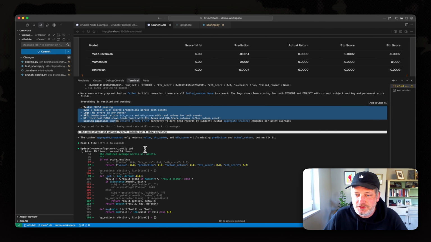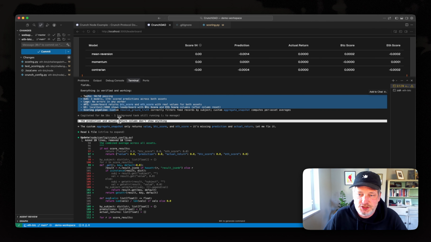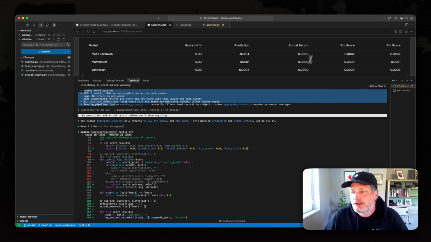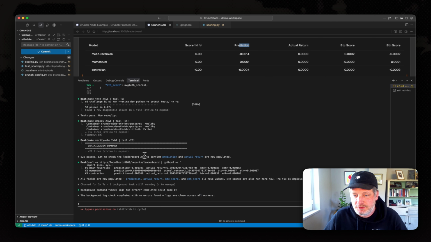However, it wasn't displaying the actual return columns. These were in the leaderboard earlier. Actually, they're up here, actual return and the prediction columns. They weren't showing any numbers, so there was a prompt to fix that, and it went and fixed it.